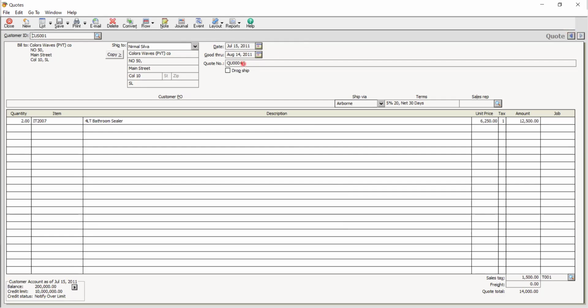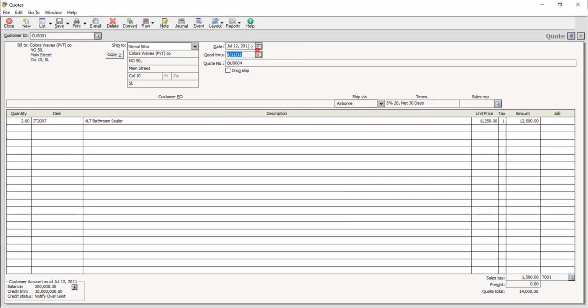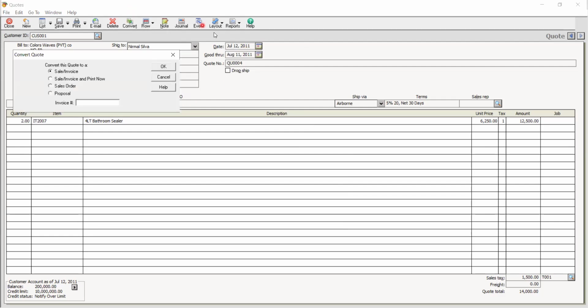Go to quotation number 4. Then click the date. Here the date should be 12th July. So click on 12th July. Then go to convert. Here we are converting quotation number 4 into a sales order. Type the sales order number 002. Then click OK.